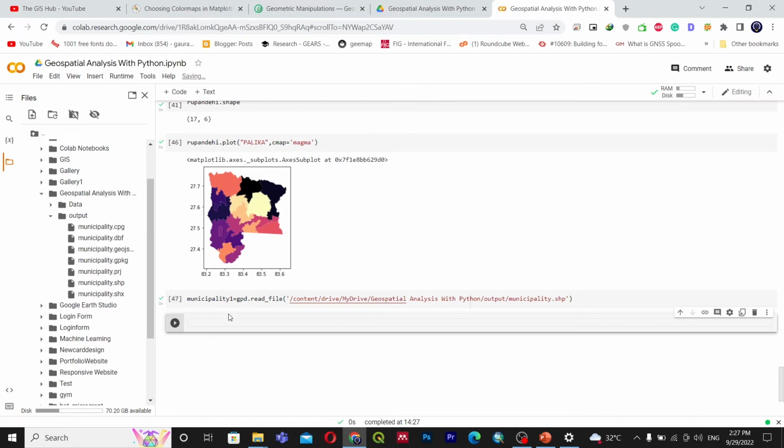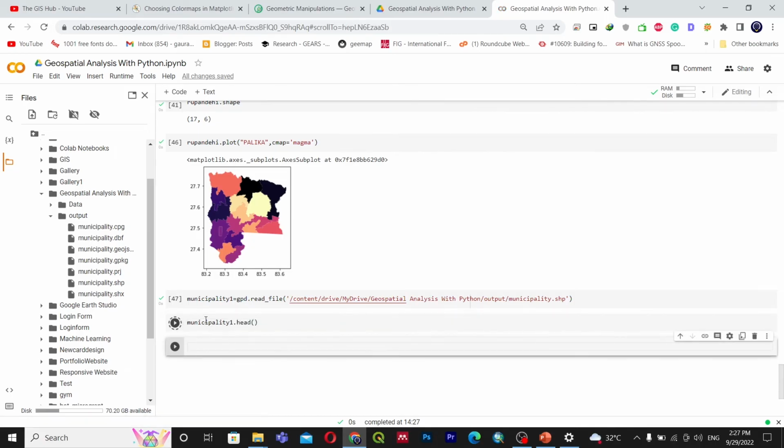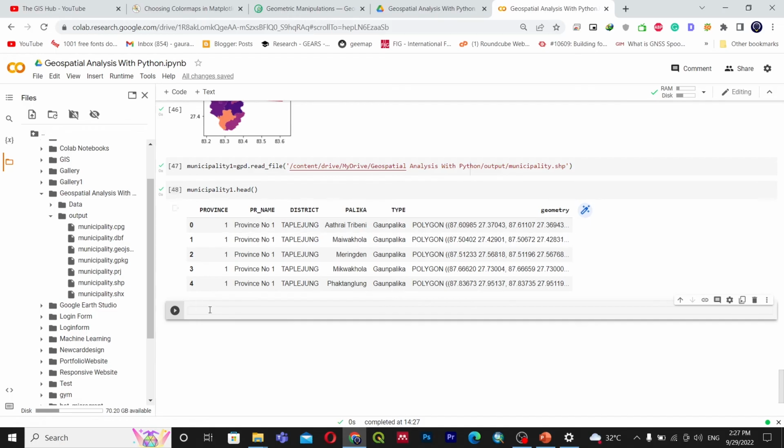I've saved this, and I'll go with municipality 1 dot head. It will show me the data. It is the same data. So what I'm gonna do is create a new column where I can add the year. After geometry, I will add a new column where I will give the area of individual palikas.